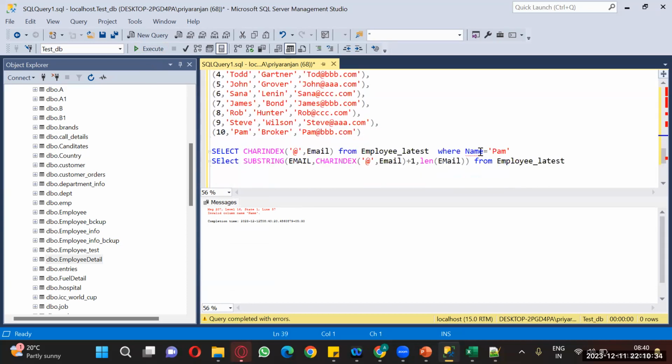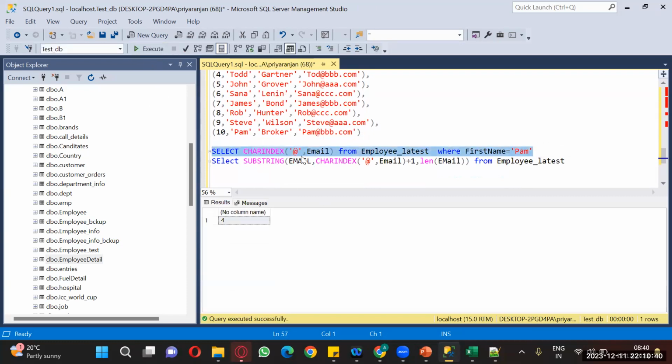So where first name equal to Pam. This is my script. For this particular Pam, let me put a star so that you can easily understand what is happening. See, for Pam, if you see here, P-A-M, then the @. The @ is in the 4th position. Okay, so CHARINDEX is giving me this @ position as 4.